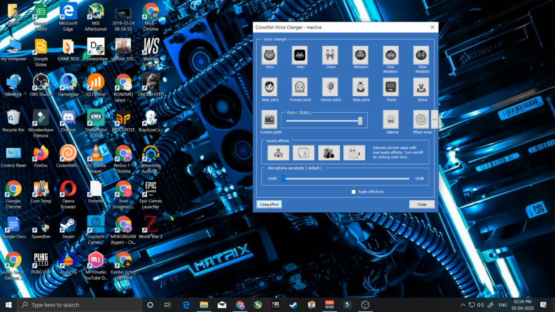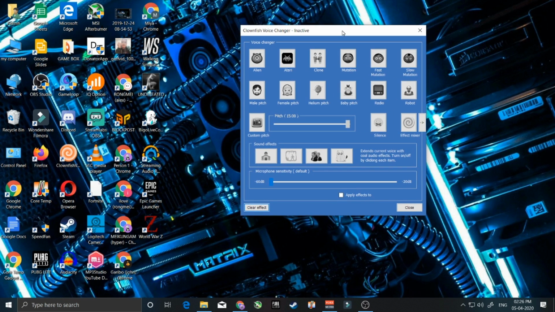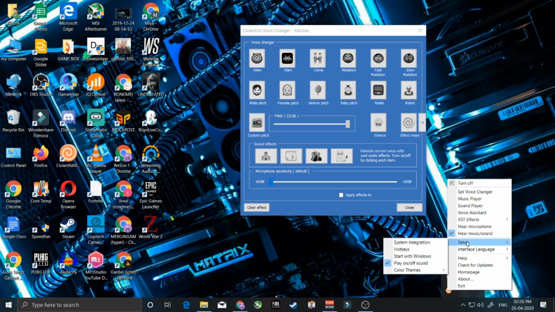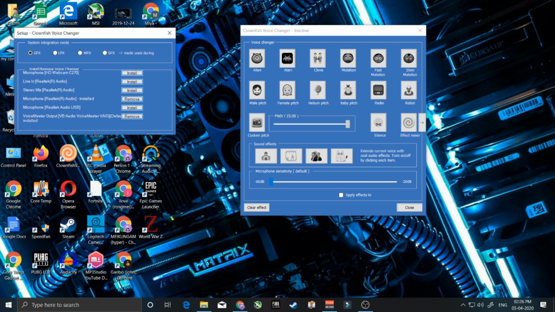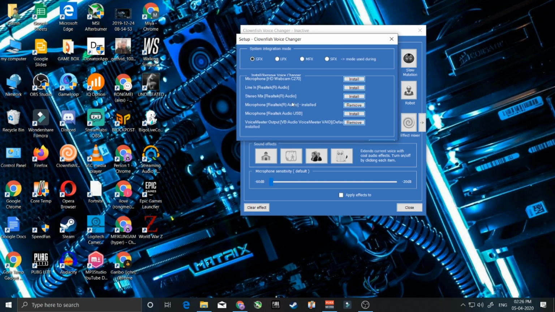If after installing and opening this Clownfish Voice dashboard it's not working, go to here, right click and set up, go to system integration. You have to make sure that it looks like this. Okay, GFX. Click on the GFX and choose your microphone. First of all, choose your microphone. Ignore the last one. I'm just using this plugin. This is not for you guys.